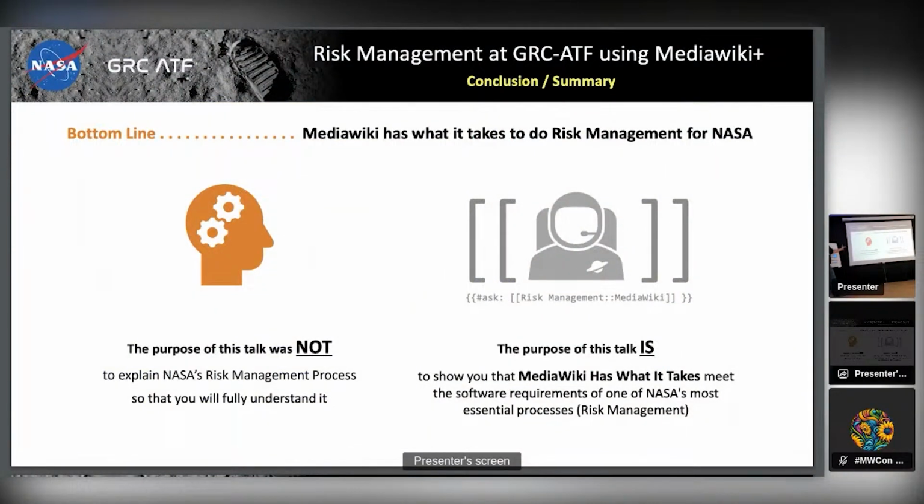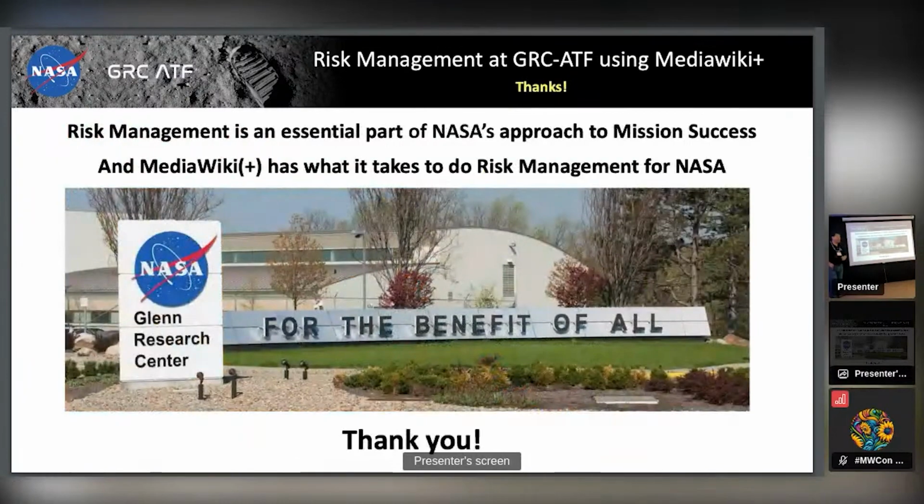you with NASA's risk management process, but simply what I hope you understand is that NASA's risk management process is vital to our approach to mission success. And at Armstrong Test Facility, we are fulfilling that requirement with MediaWiki Plus. And I'm here to tell you that MediaWiki has what it takes to do risk management at NASA for the benefit of all.